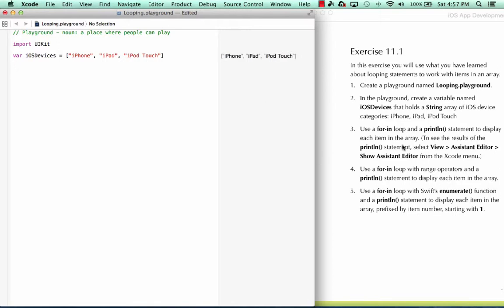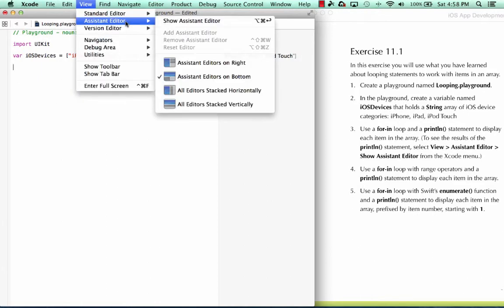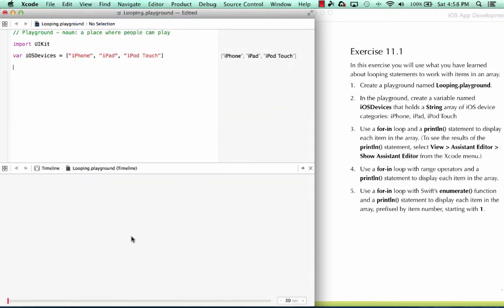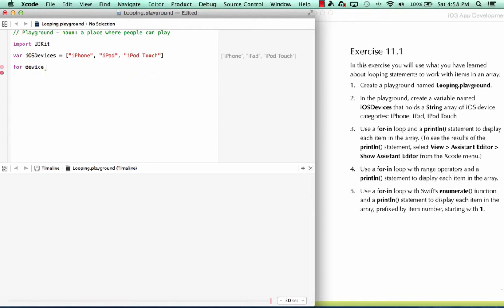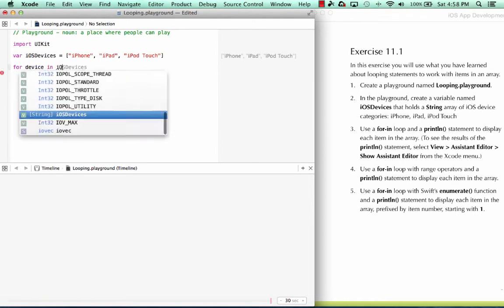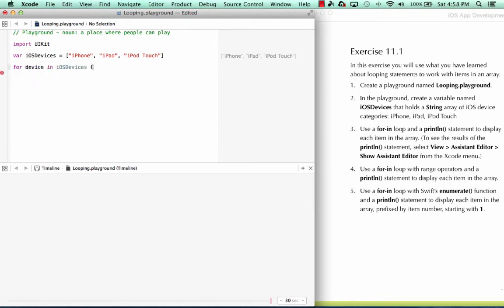All right, for our next step, it says use a for-in loop and a print line statement to display each item in the array. So it mentions to see the results of the print line statement, select View, Assistant Editor, Show Assistant Editor. And it opens up this area at the bottom. So I type for device in iOS devices, and we'll add a print line statement.